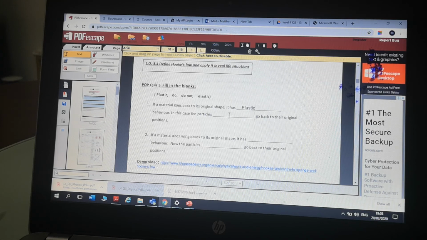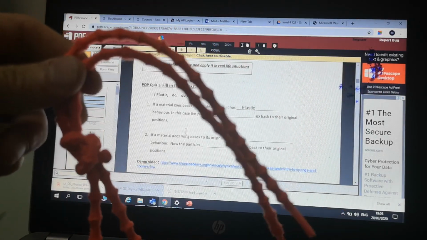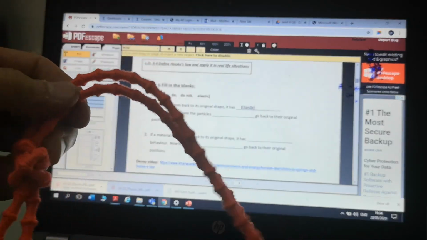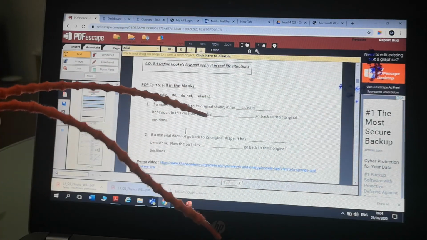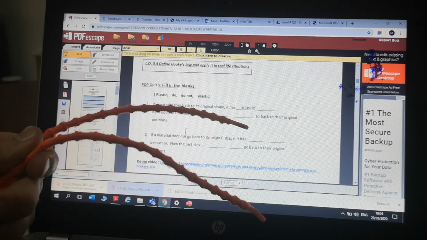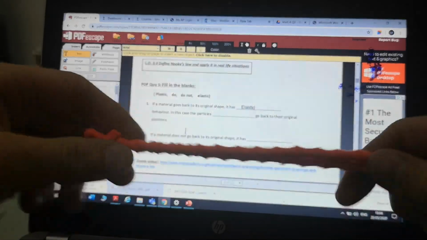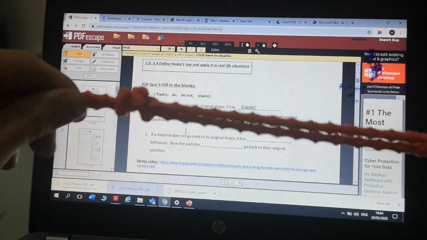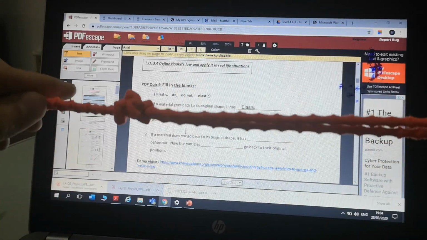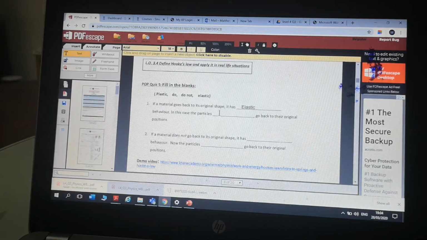So if it's elastic, what happens? Now, we haven't talked about this word yet, particles. That's just what this is made of. Everything, all mass is made of particles, all stuff is made of particles. So in this case, the particles, now it's going to be do or do not go back to their original positions. Well, is this going back again after I let go of the force? You can decide.